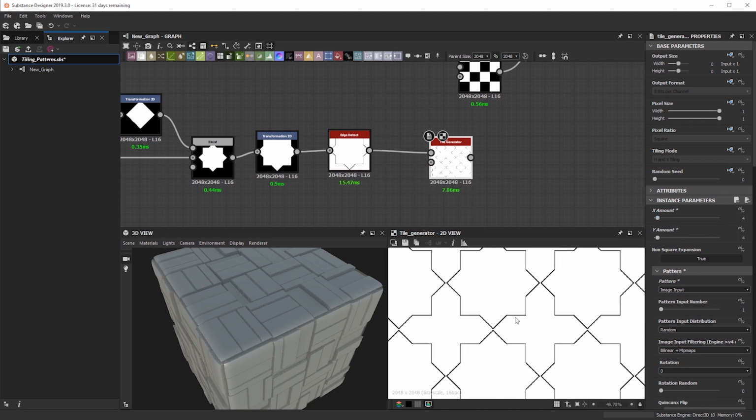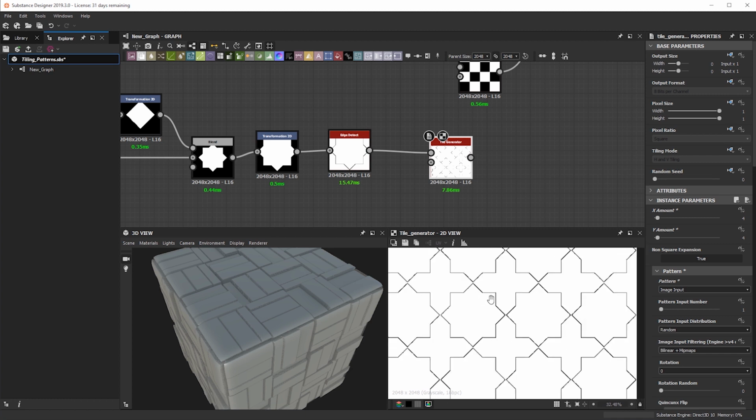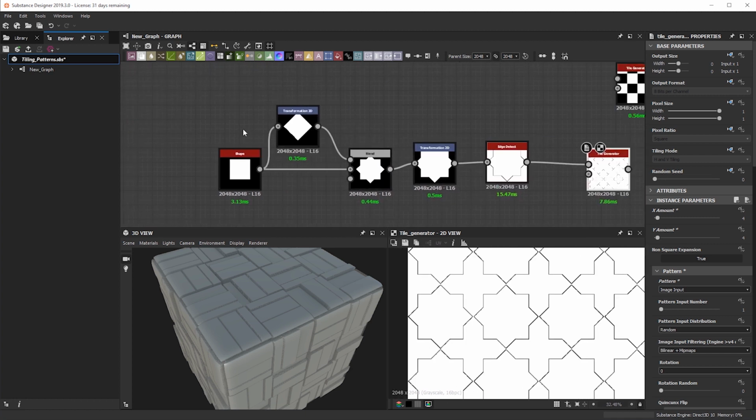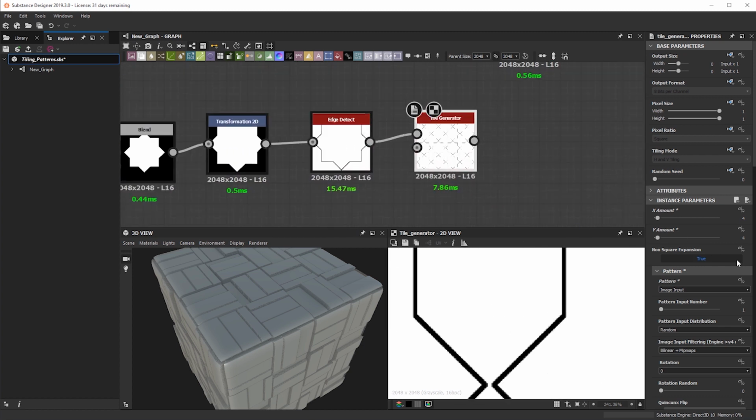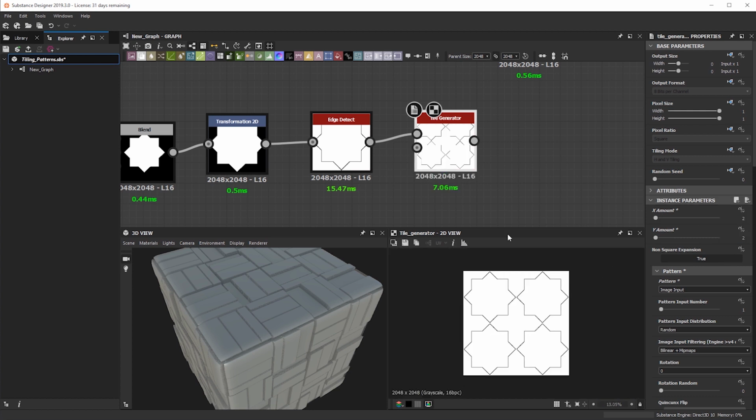Cool. You can kind of see that we're getting a really intricate pattern just by creating something as simple as blending two different shapes together. This might not be the best if you were creating normal maps. So let's actually take this down even more. Let's do a 2x2.